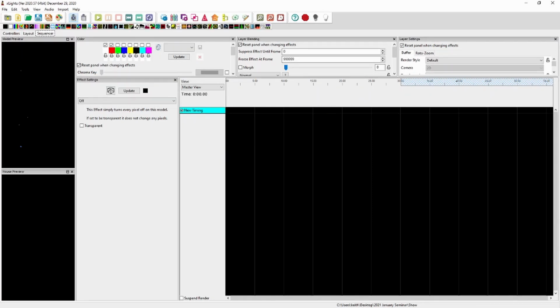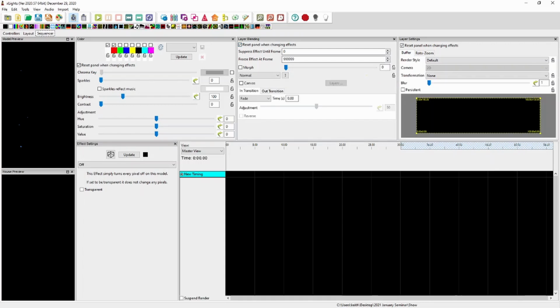So one is, and this will be set by default, you want to make sure that these resets when changing effects checkboxes, there's one here, and there's one here, you want to make sure that they are all selected, because you will find that makes your sequencing a little bit easier. I could go into why and how it works, etc., but just take it from me. You probably want these things selected.